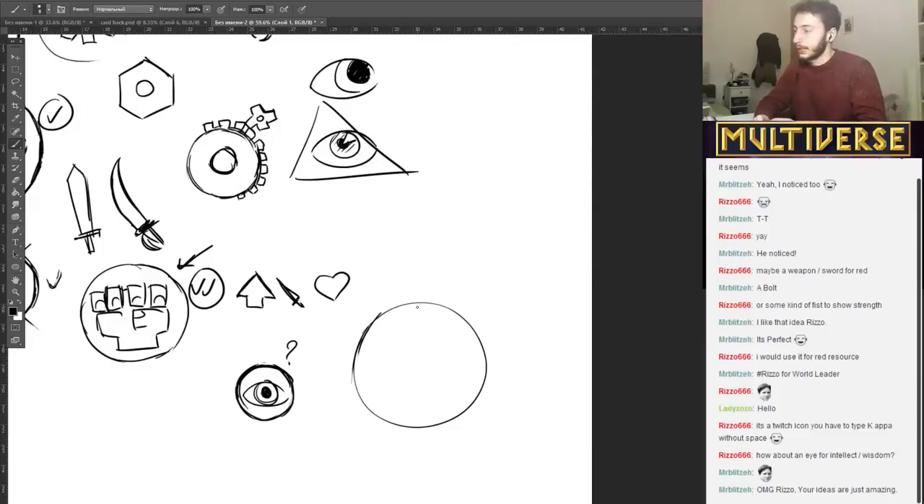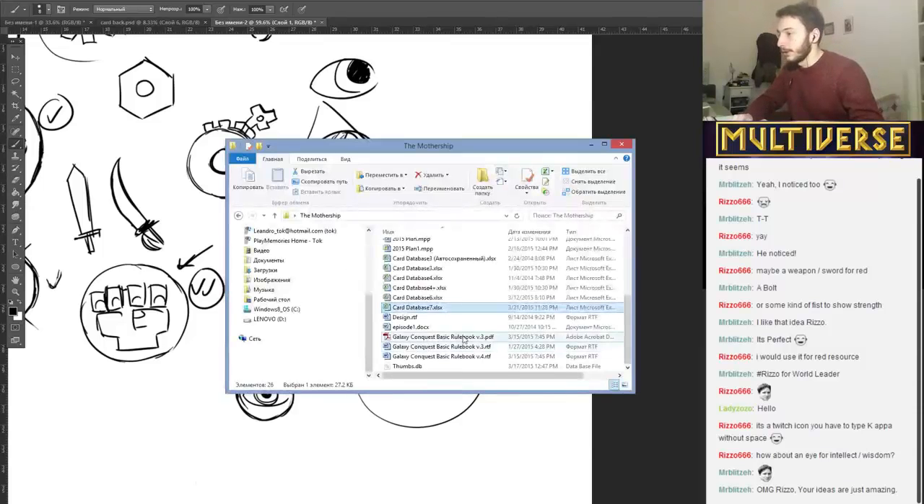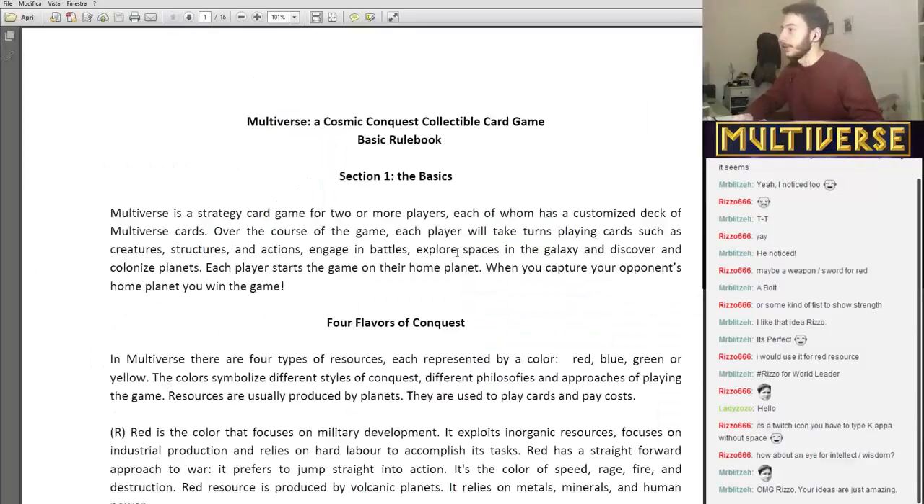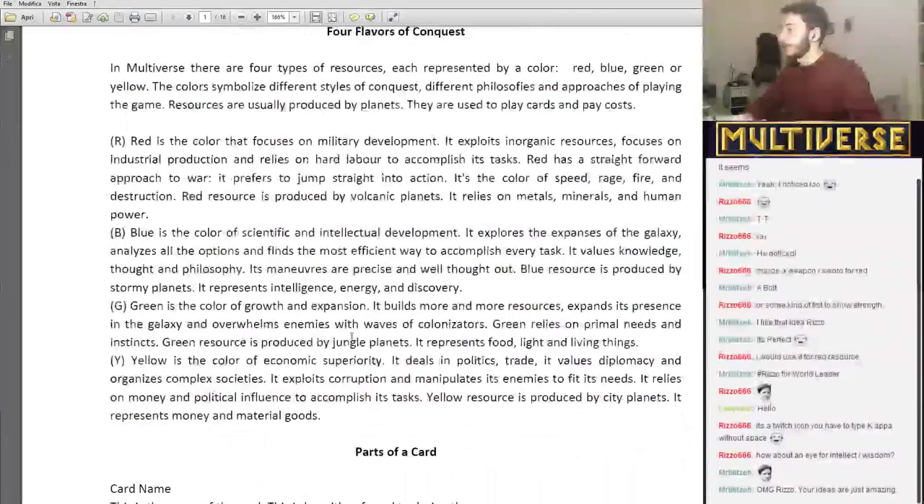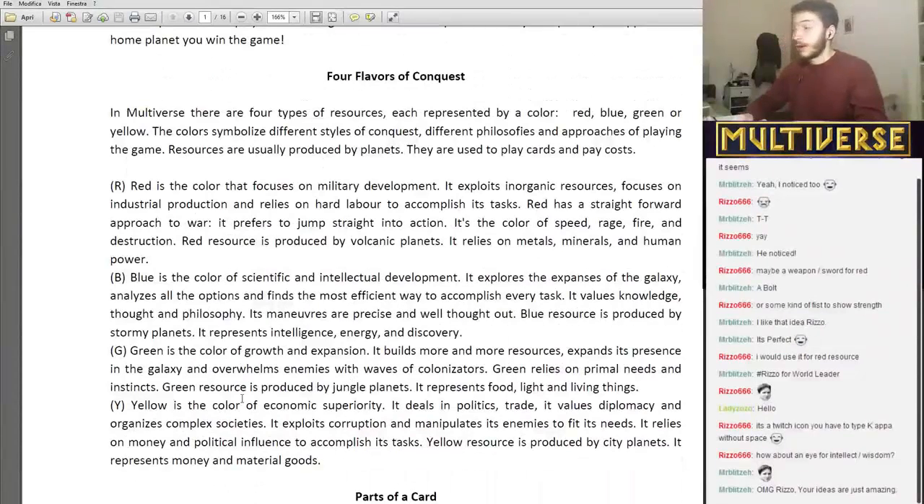I really am blanking out on yellow. Let's just read their entry from the rulebook. What do I have written here? The 4 Flavors of Conquest. Yellow is the color of economic superiority. It deals in politics, trade, it values diplomacy and organizes complex societies. It exploits corruption and manipulates its enemies to fit its needs. It relies on money and political influence to accomplish its tasks.